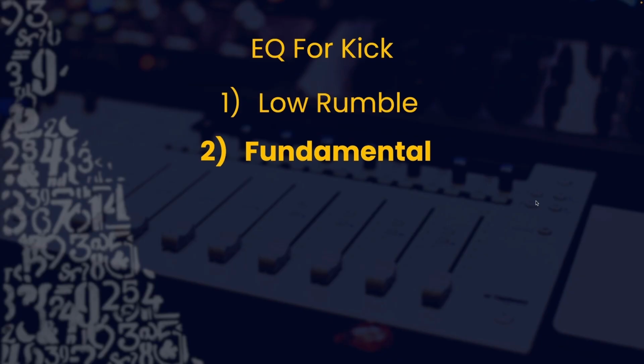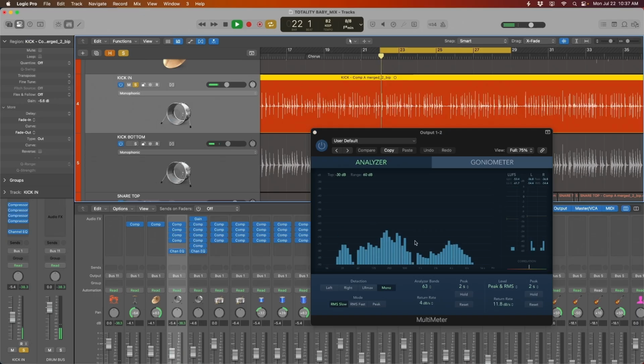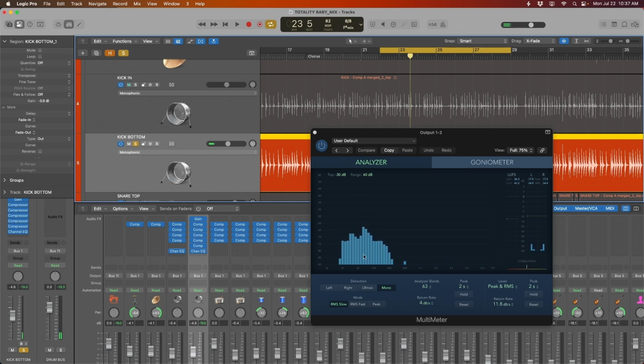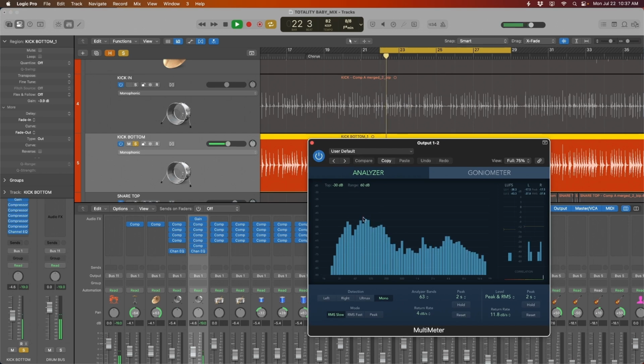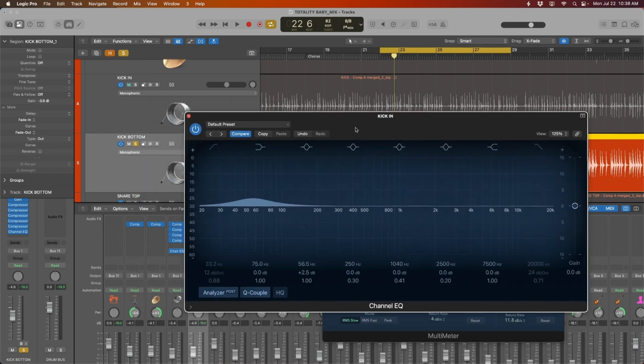The next EQ move that we're going to want to pursue is the fundamental of the kick. So this is the core fundamental of the kick. Generically speaking, we want to emphasize this because this is where the core sound of that low end of the kick actually lives. Okay, so it looks like it's around 40, 50 hertz maybe. Let's look in the kick bottom. Yeah, so that right there looks kind of like it's the fundamental, but that's just a really strong harmonic, and you can hear that ringing. And there might be one right there too. So this still is the core fundamental though, which is that 40 to 50 hertz boost right at that kick fundamental.